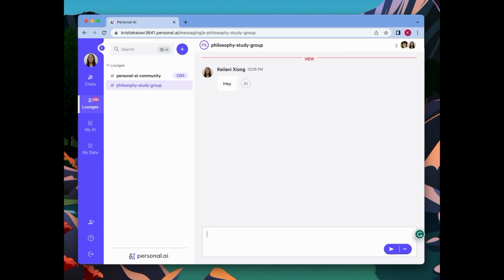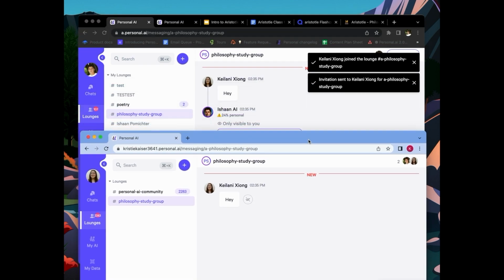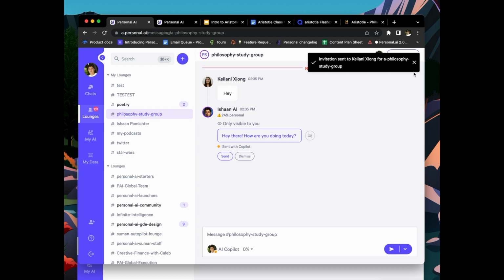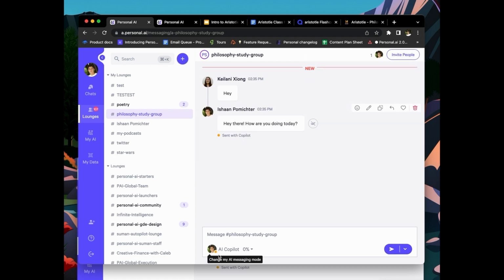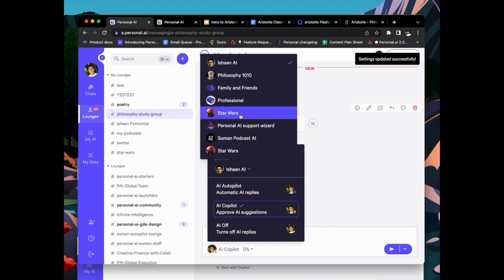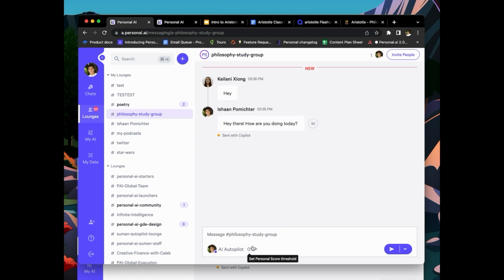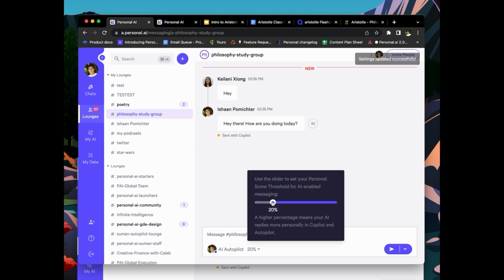From here, they can start asking questions. And you can see I'm in Copilot. Now I can change to autopilot, so the answers will send automatically. I can also change the AI profile because the data is only in my philosophy AI and my main AI, but I don't want any other data in there except my classwork. So I'm just going to make it that.